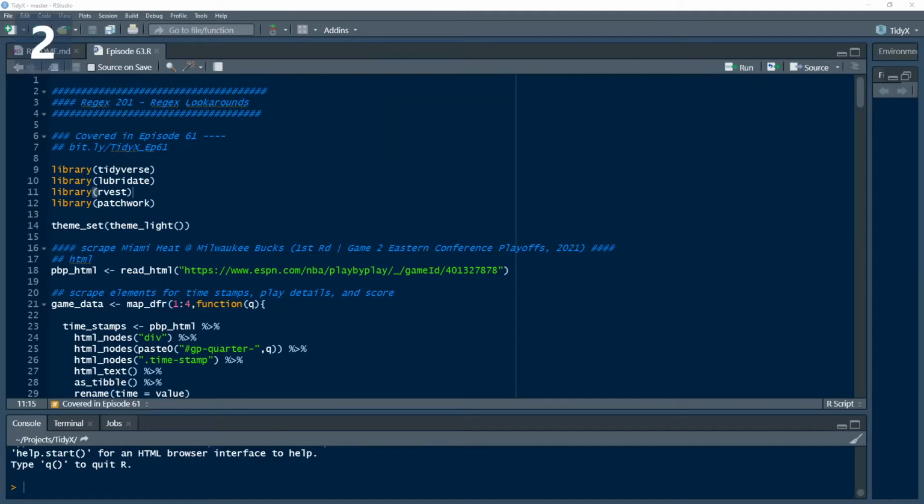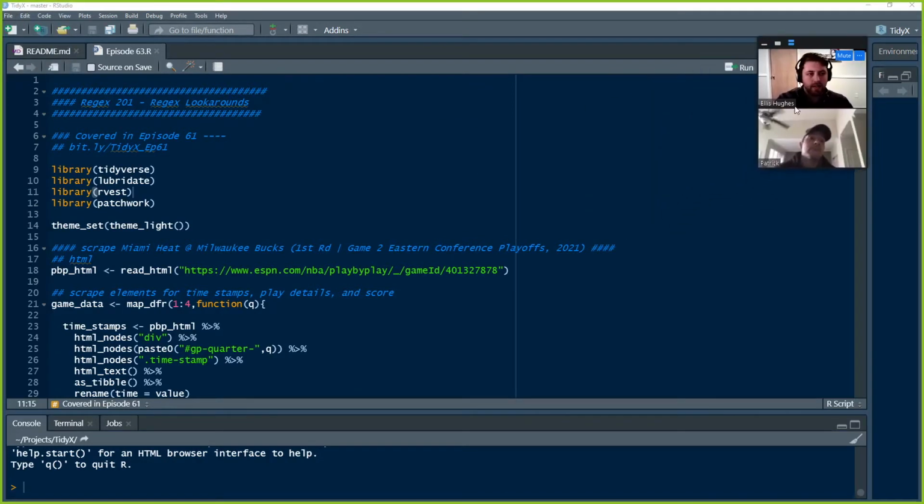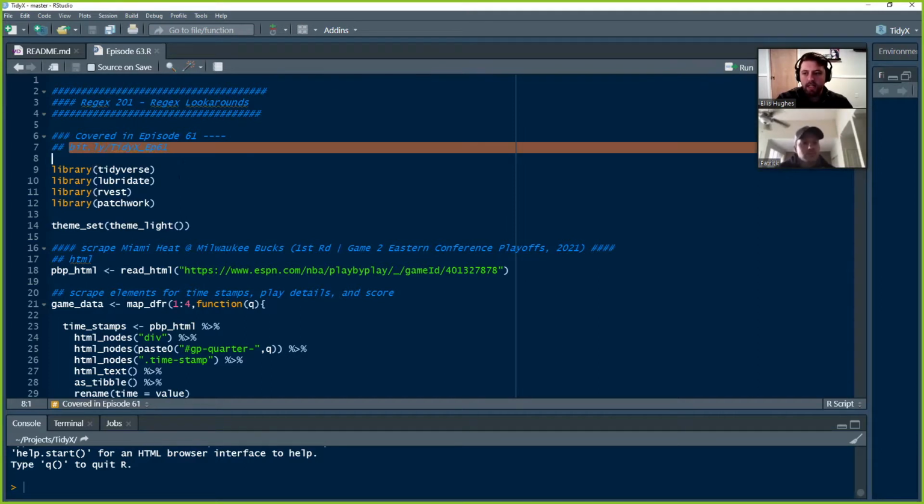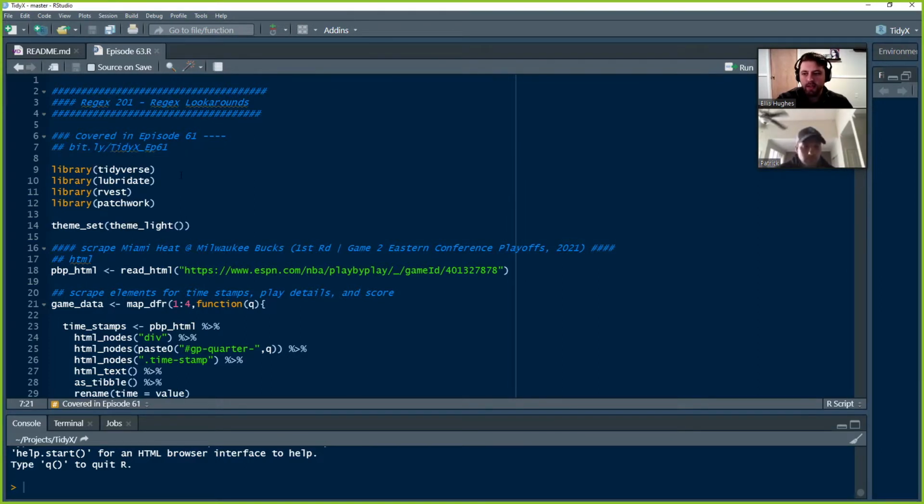All right, let me share my screen so Patrick can see what we're talking about here. Regex 201, regex lookarounds. As with last week, there's some setup where we're pulling in data from the Miami Heat Milwaukee Bucks game 2 from the Eastern Conference playoffs earlier this year. We're just going to zip through that real quick. If you want to look at more detailed information, go to bit.ly/tidyx episode 61.